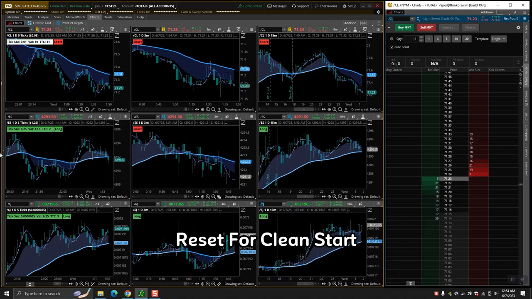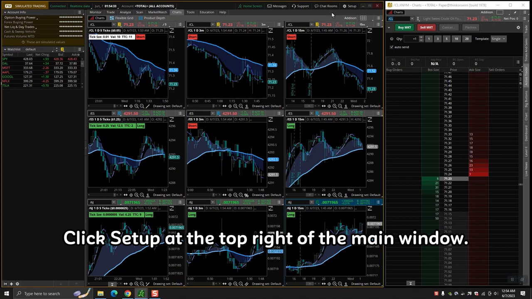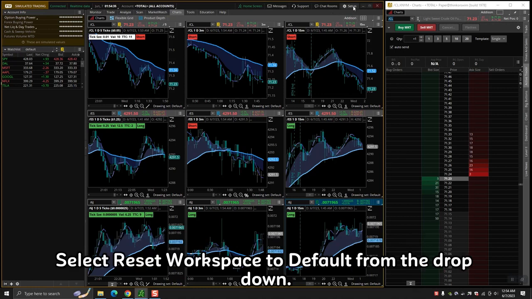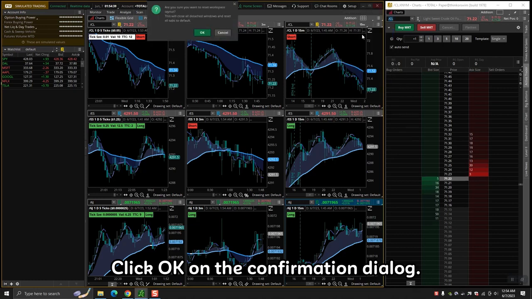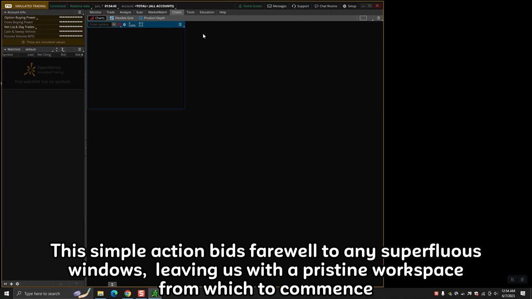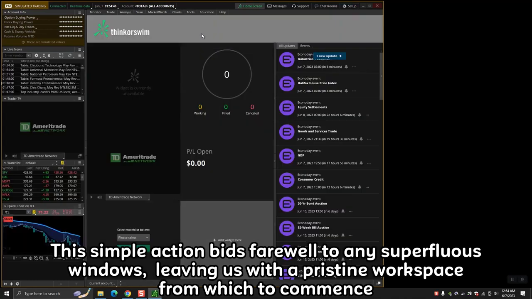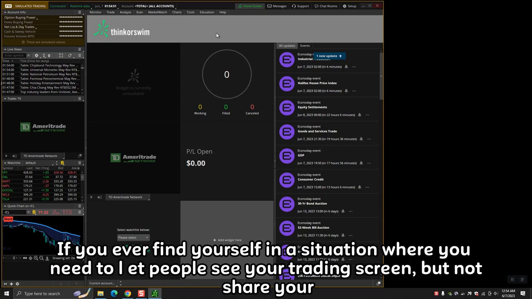Reset for clean start. To facilitate a clean presentation, I reset ThinkOrSwim to default, and here's how. Click Setup at the top right of the main window. Select Reset Workspace to Default from the drop-down. Click OK on the confirmation dialog. This simple action bids farewell to any superfluous windows, leaving us with a pristine workspace from which to commence our journey.